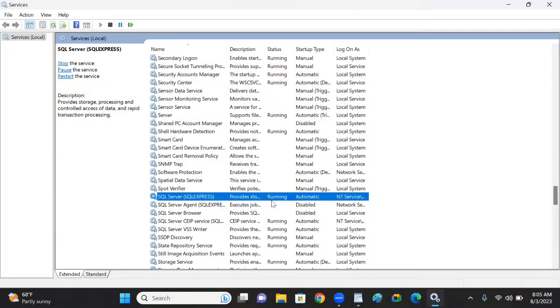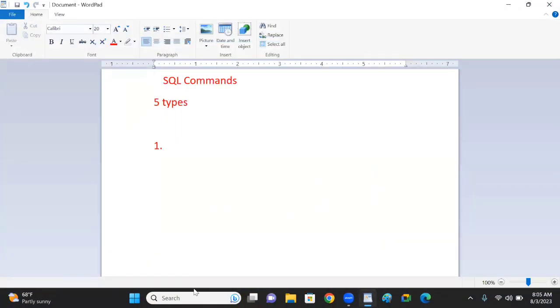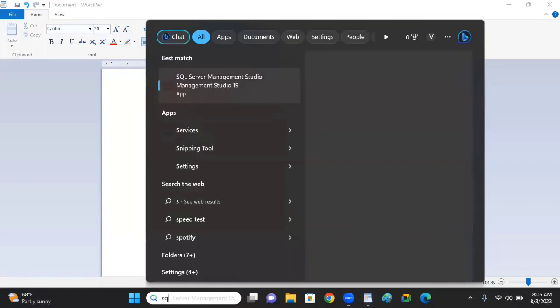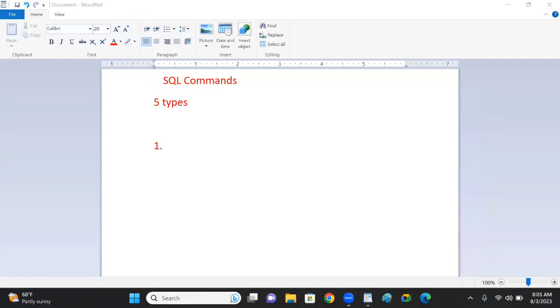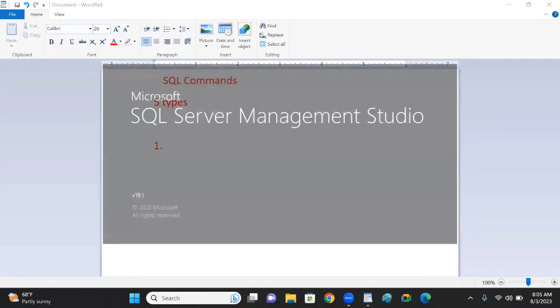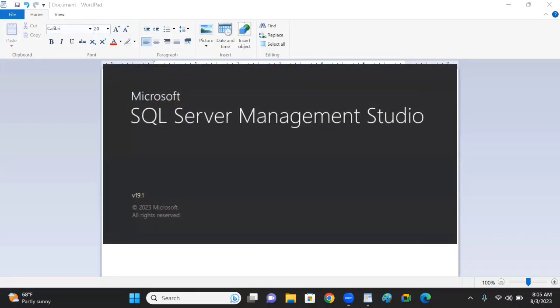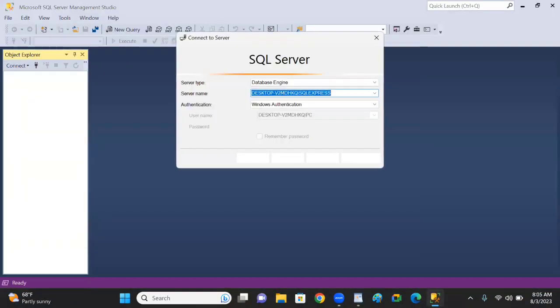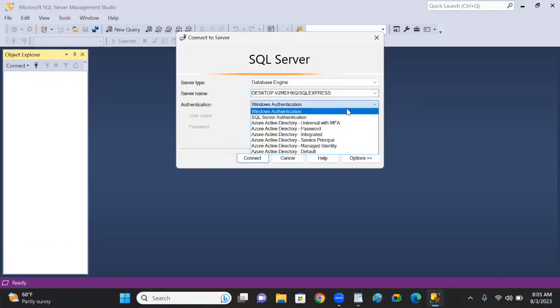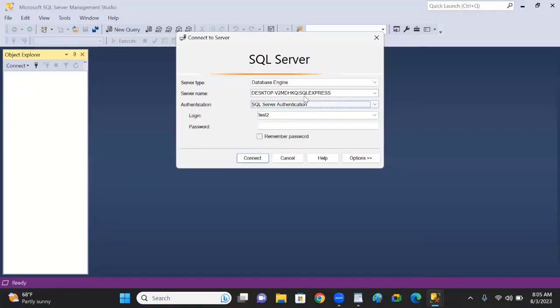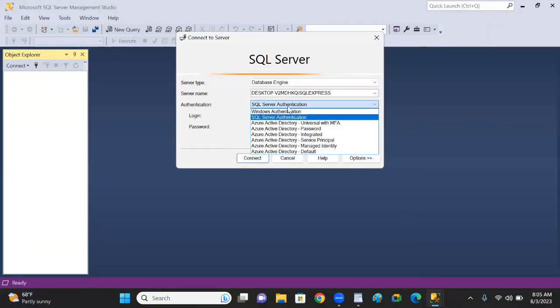See, it has been restarted and again it is in running state. So close this one. Again, just reconnect SSMS. Whatever changes we made under the properties will be applicable now. Now we need to create logins. If you want to create a login with the SQL Server authentication, we need credentials, right? So for that, we need to create a login.